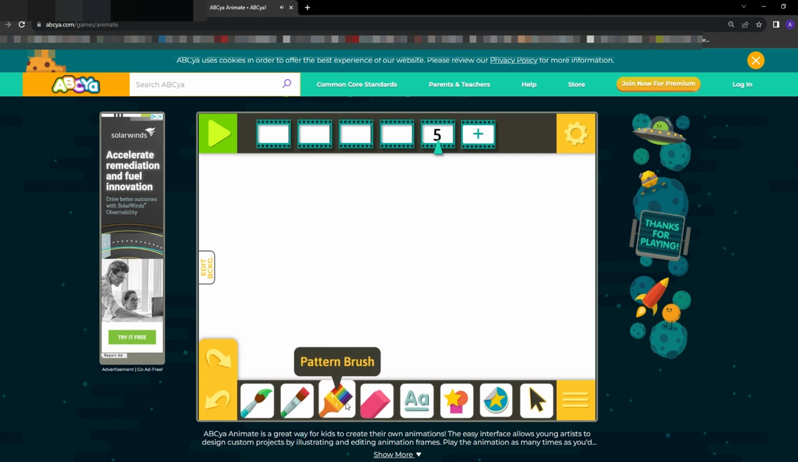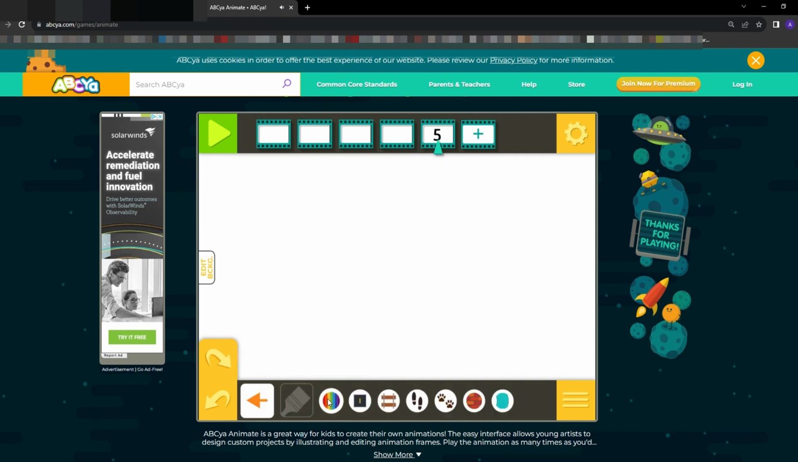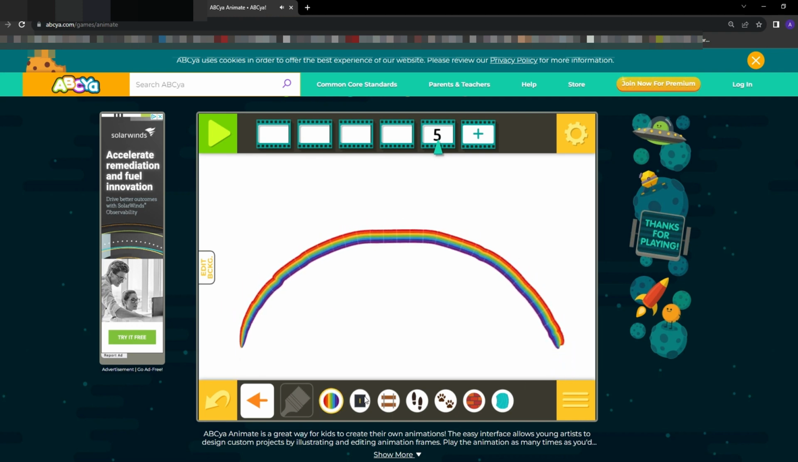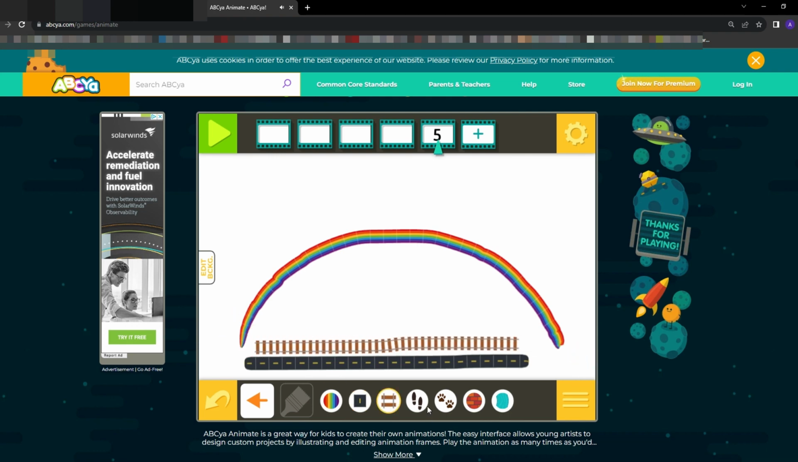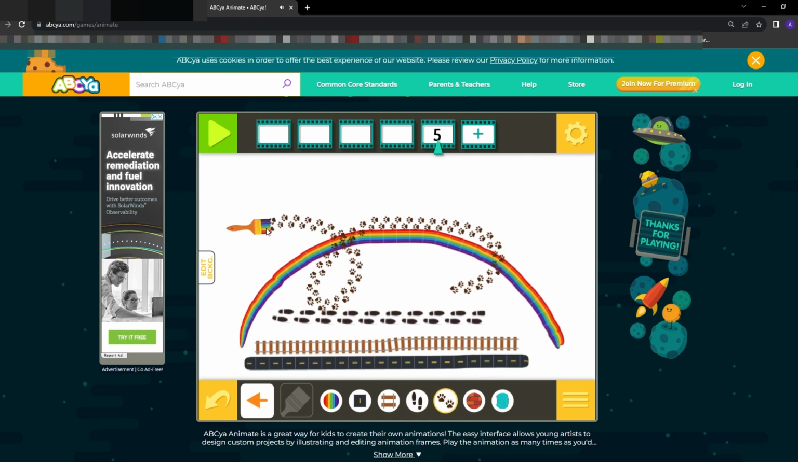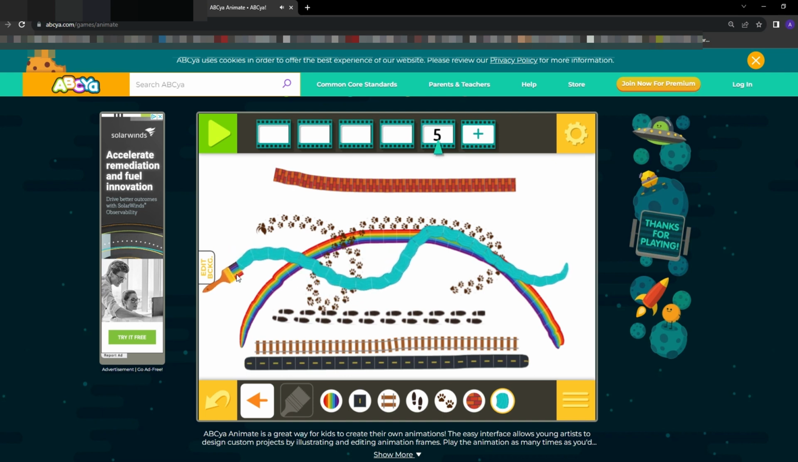This one is a pattern brush. If I click on that, I can use this to draw a rainbow, or I can paint a road, or railroad tracks, or footprints, or paw prints. This is just some bricks, and this is water. So just some fun options. We'll come back to this in a second.